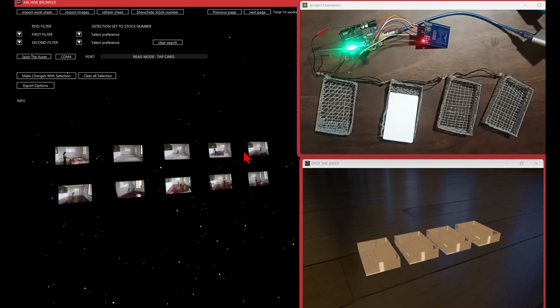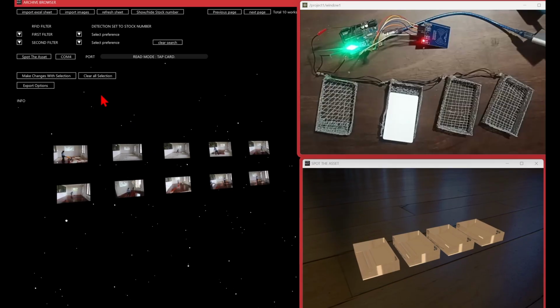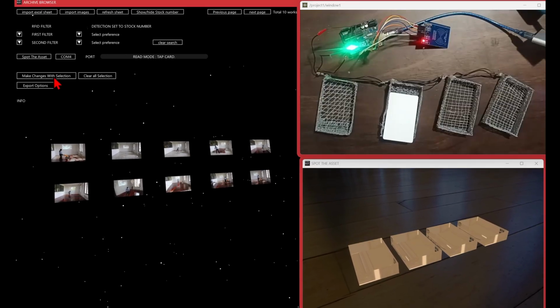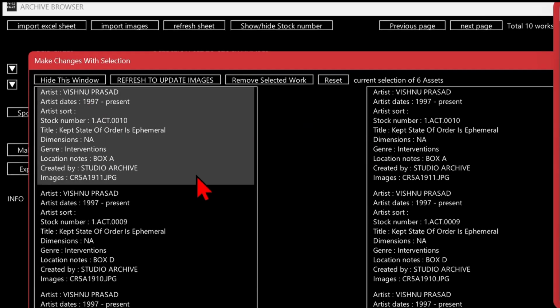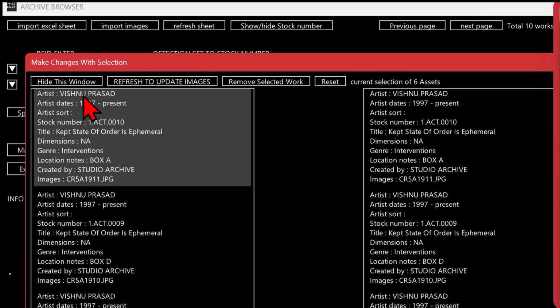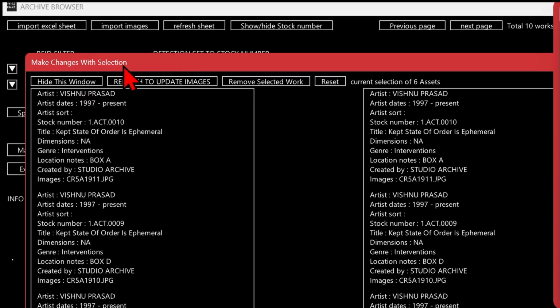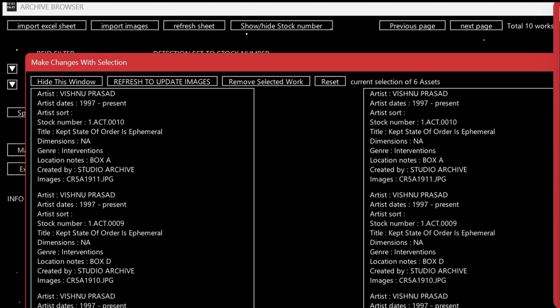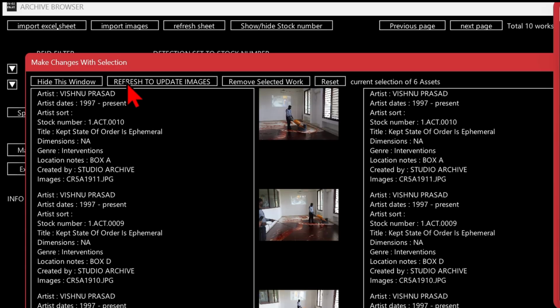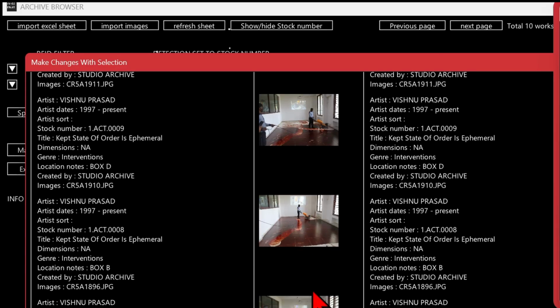Okay, I have selected 6 works. Let's see. You can see a list of them by going here. And this is the panel where you make changes with the selection, exactly as what the window title says. And you can't see the images of your artworks that you selected right now because you haven't pressed this button, refresh to update images. Yeah, when you do that, you'll see the images also.